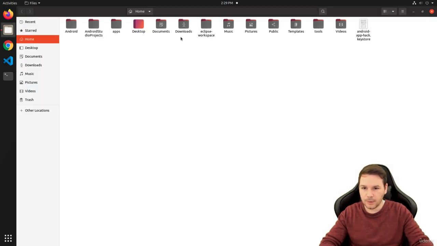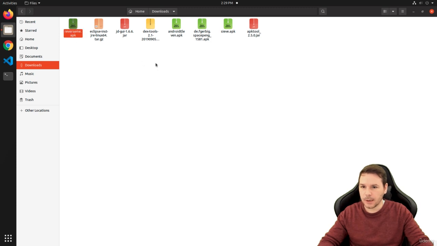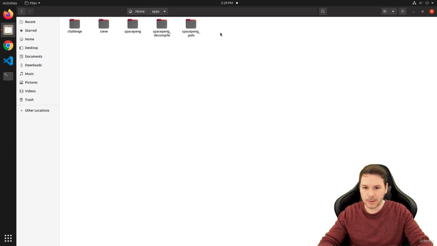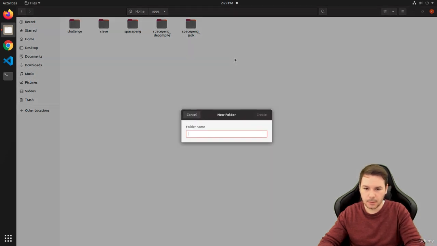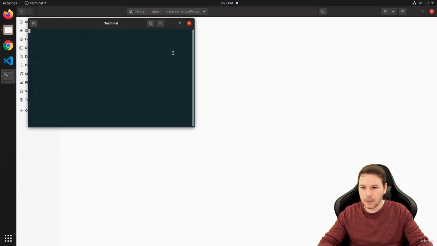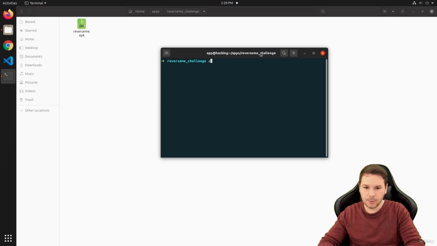I've already downloaded it over here, and I copy paste this into our apps directory because we want to have our system in a clean state. We name this reverse me challenge. And then I open a new terminal. I do an ADB connection to our virtual machine, and I'm going to install this.